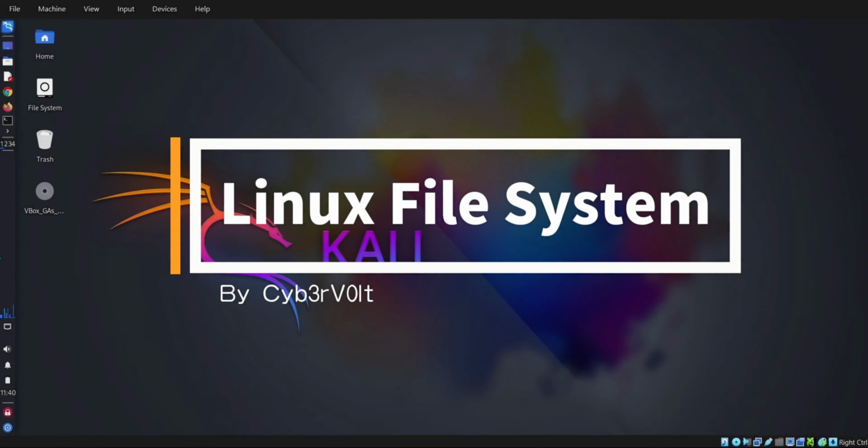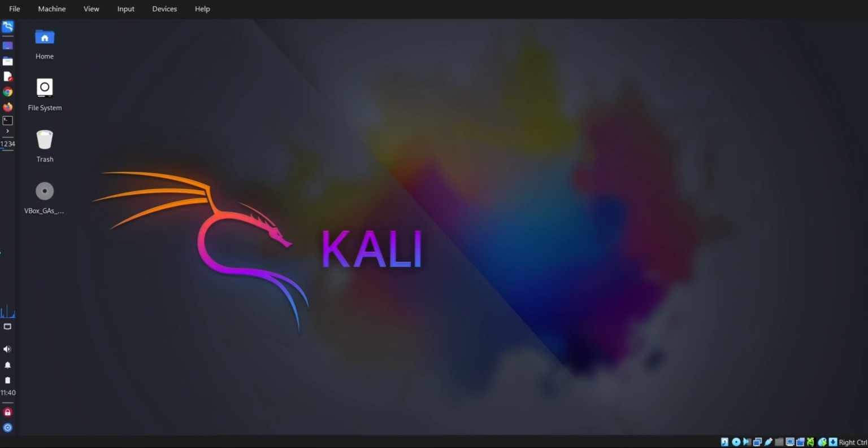If you don't understand the Linux file system, you will get lost in Linux while using it.